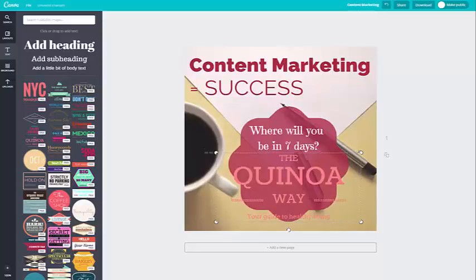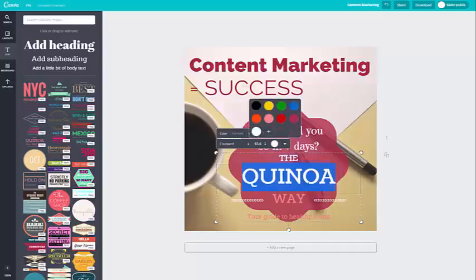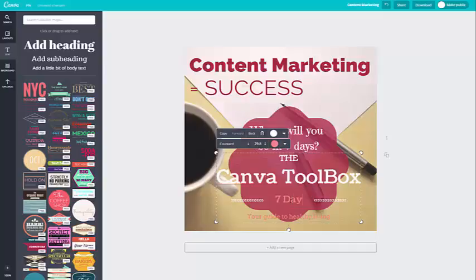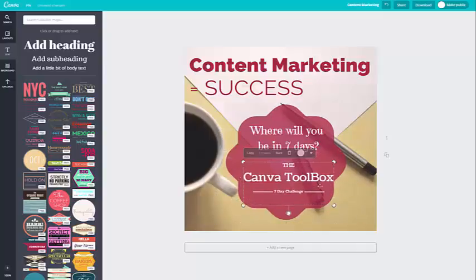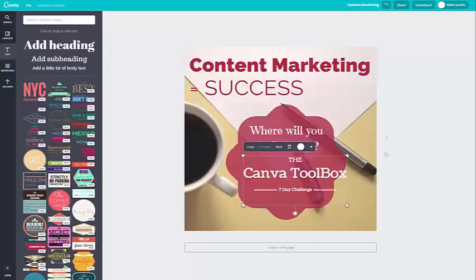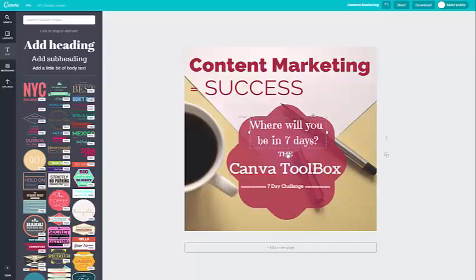Now, of course, as you can see, the colors don't go very well at all. It kind of blends in with the burgundy behind it. So we're going to change these colors to white. I'm going to change this one to white. The Canva Toolbox 7-day. And this is going to be changed to white. And this we're going to get rid of completely. Challenge. There we go. The Canva Toolbox 7-day challenge. And then you just kind of move stuff around just a little bit so that it looks nice on the page. And there you go.